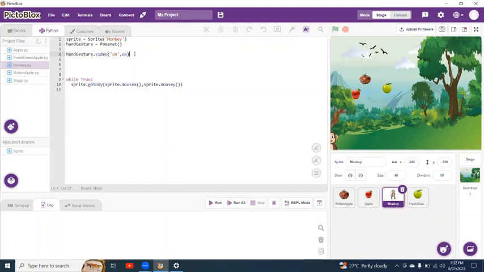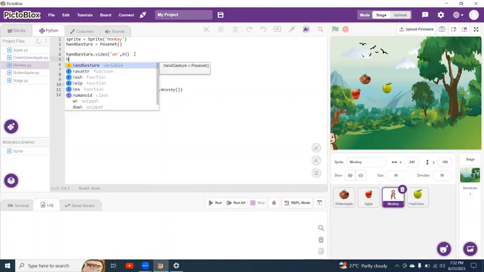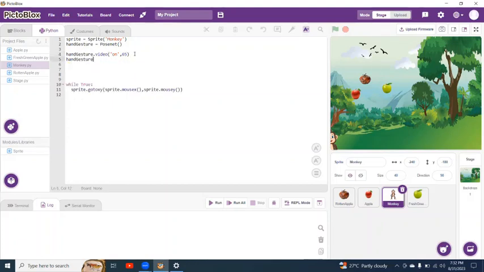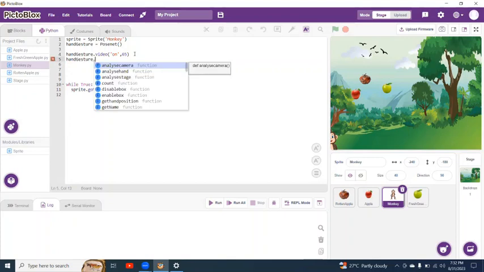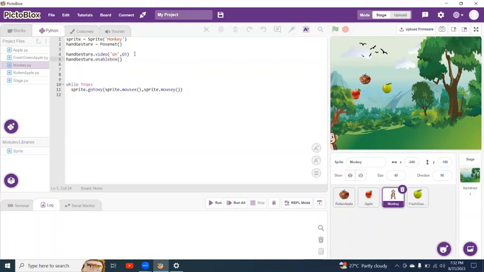Okay, so after doing that, it is also necessary to enable the box. So this thing is going to draw the image of my hand. This particular enable box is going to draw the image of my hand. Then the monkey will be made to follow my hand.